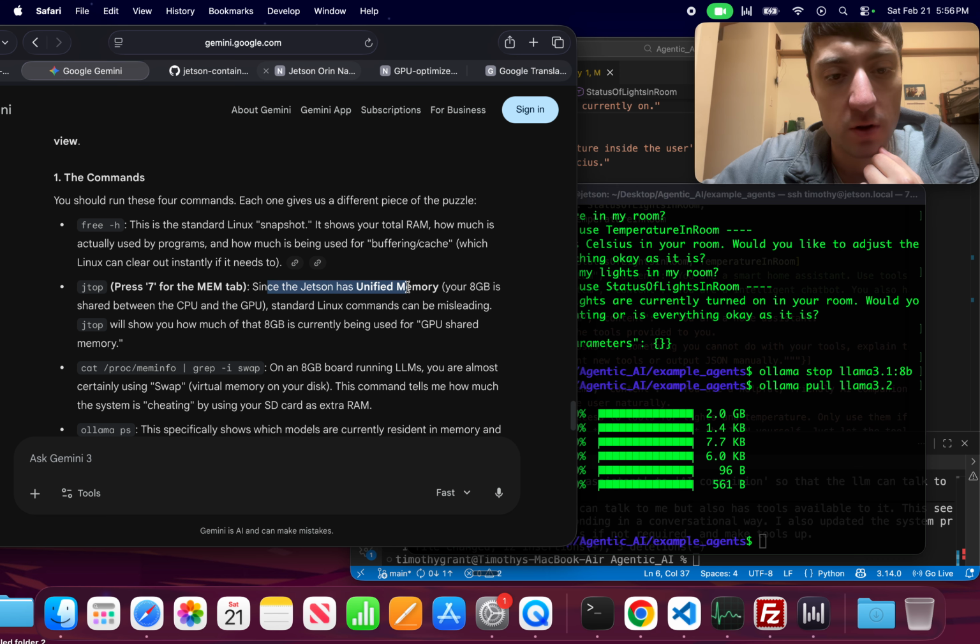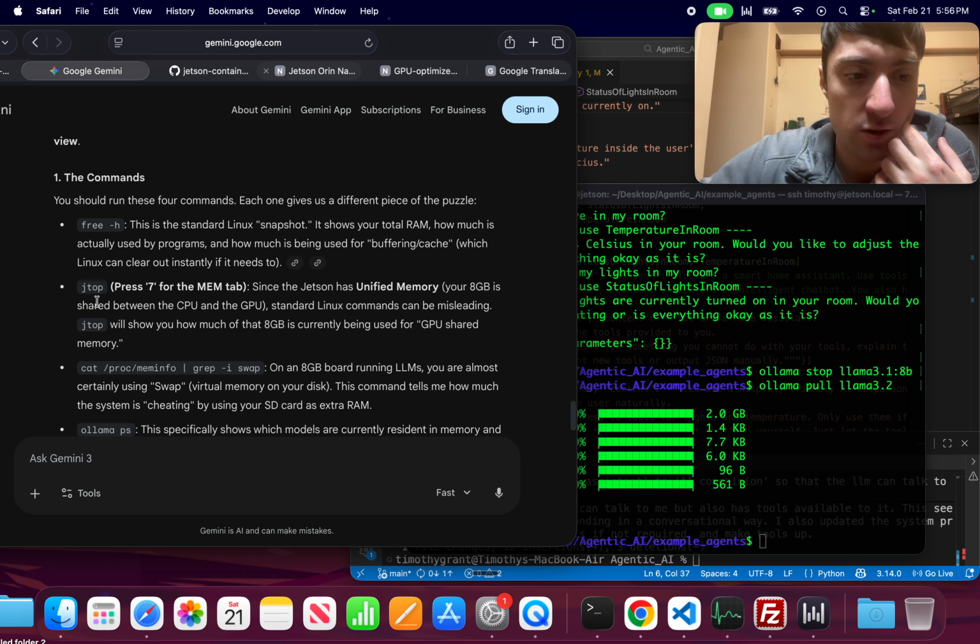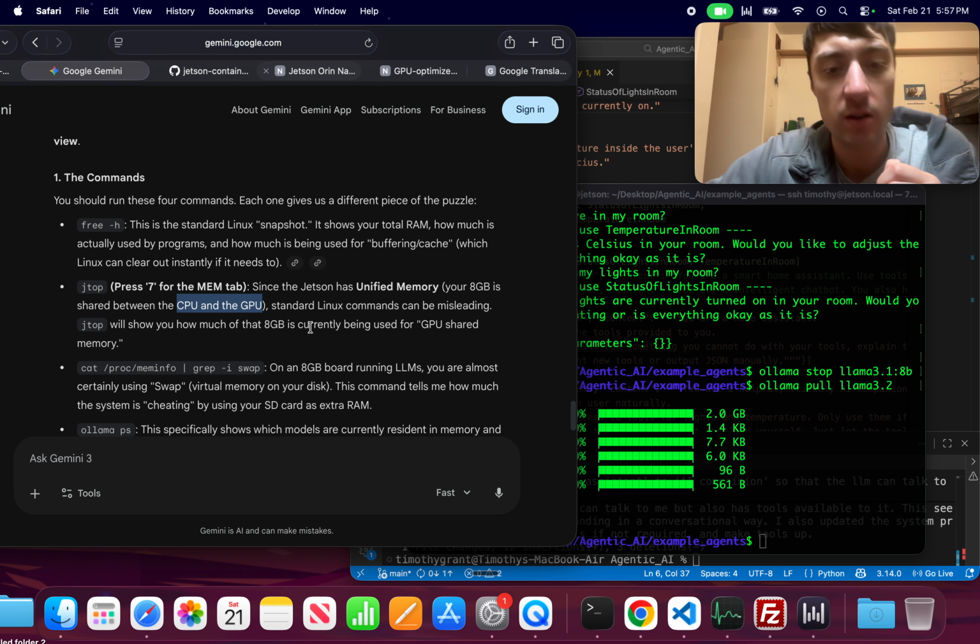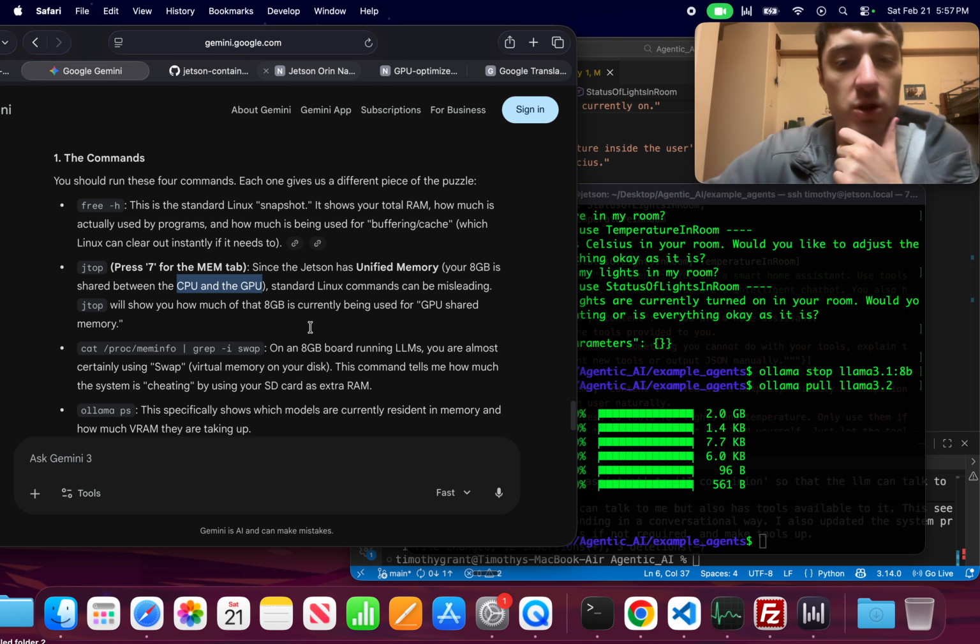Since the Jetson has unified memory, okay? What is unified memory? Your 8 gig is shared between the CPU and the GPU. Okay, that's what they mean by unified memory. The 8 gigabytes is shared between these two processors. Standard Linux commands can be misleading. jtop will show you how much of the 8 gigs is currently being used by your GPU shared memory.